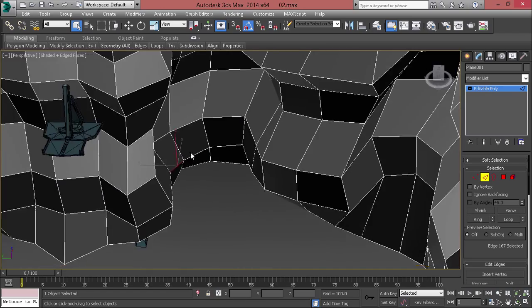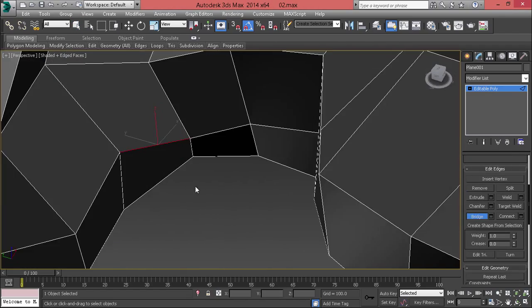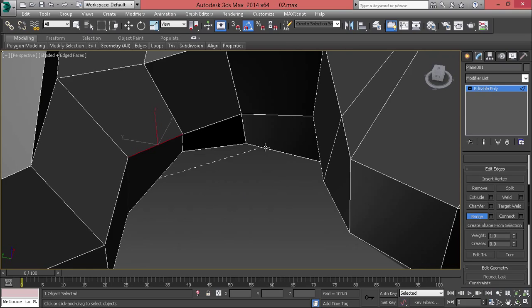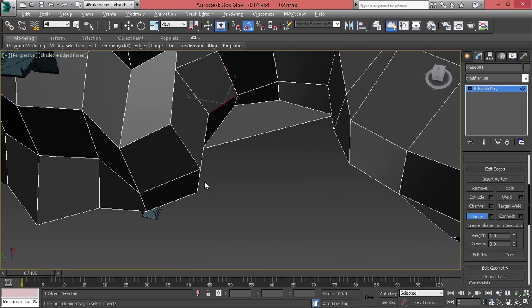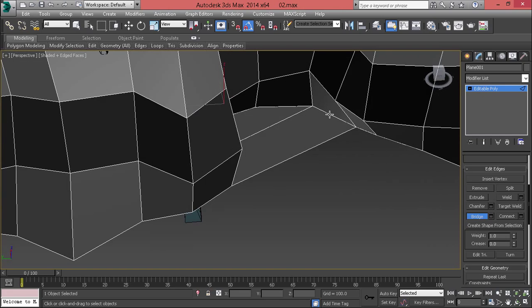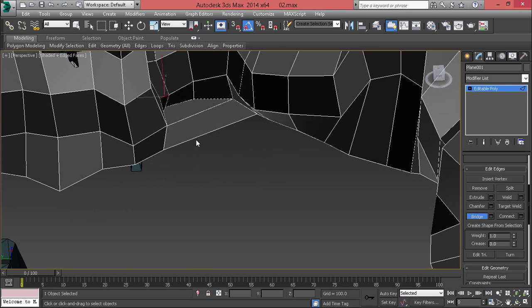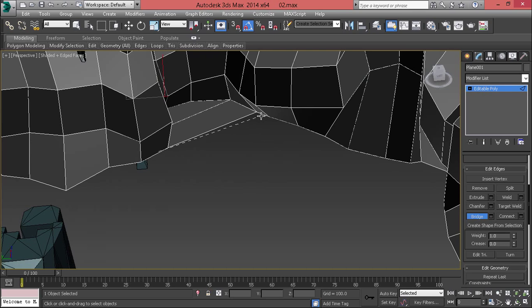Since we're working with quads, we can use the bridge tool, and then we can interactively select one polygon, bridge it to another. Remember though that this works in quadrangles, so you can only bridge from one edge to another. You can't bridge triangles, so just be aware of that.